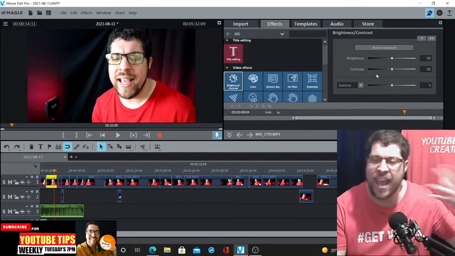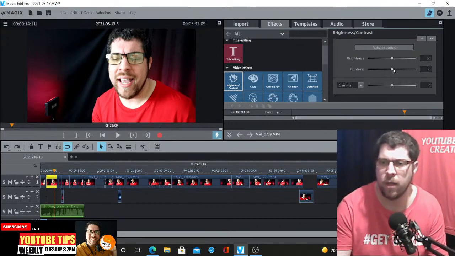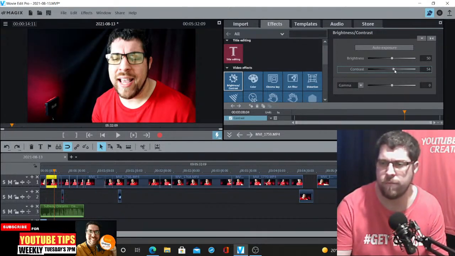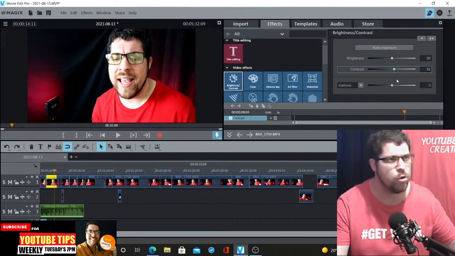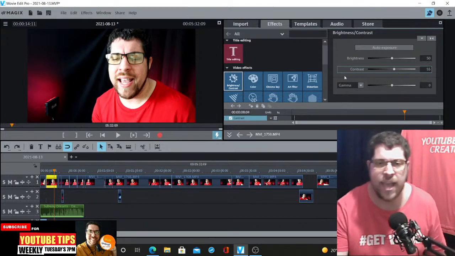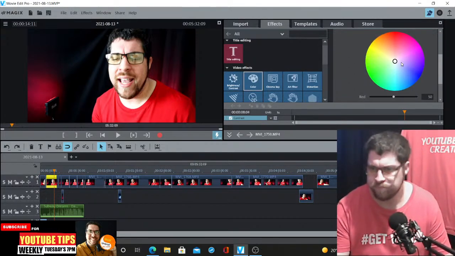But just to give it that extra oomph to make them look a bit better, I will just peak up the contrast to about 55, 54, and this depends if I'm recording outside, indoors, what mood I'm trying to set. And the other thing you might want to play around with is colour, which is really cool.